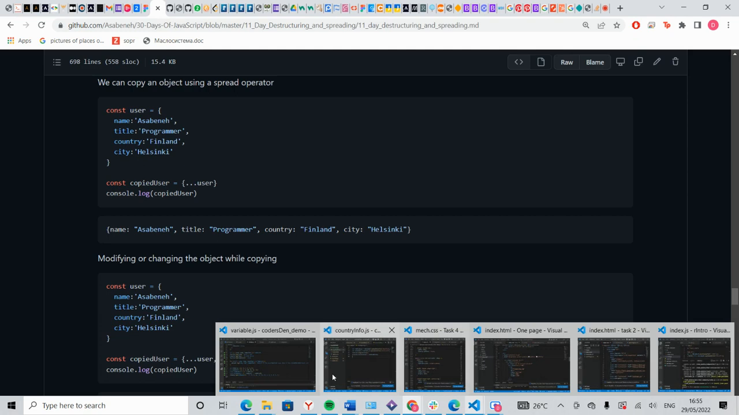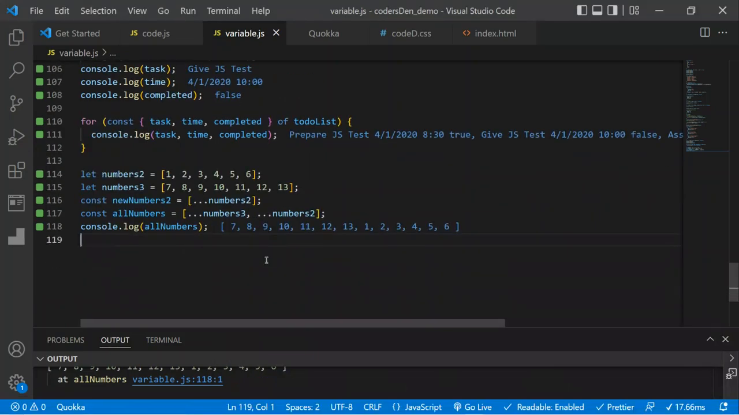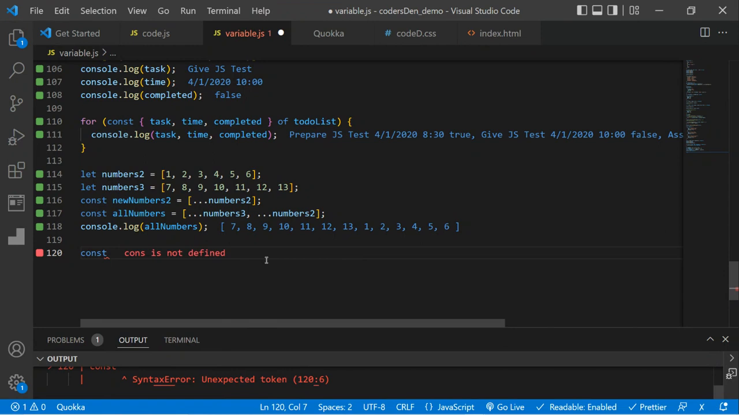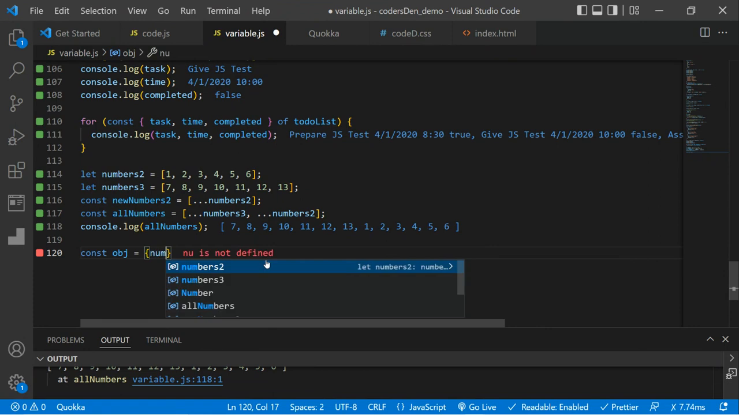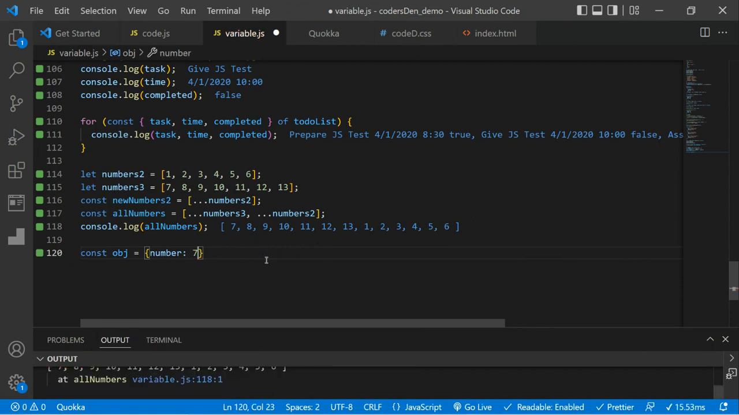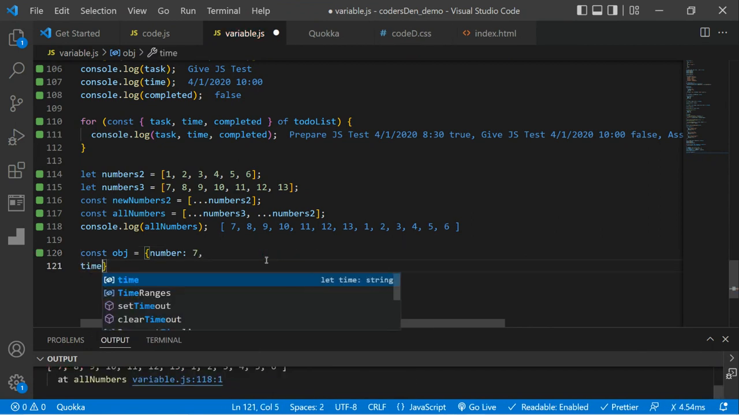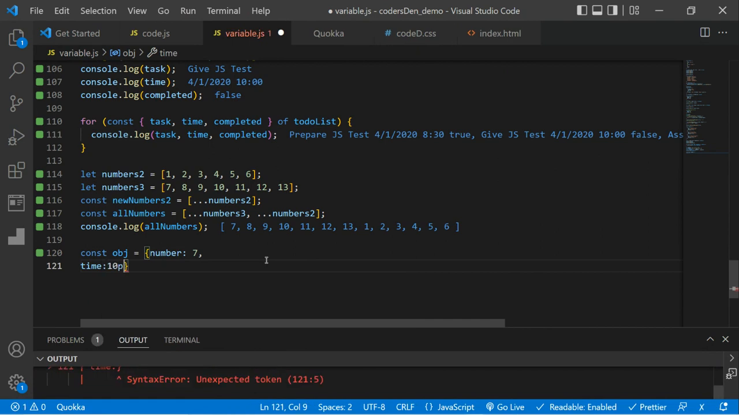Okay, so we said that we can actually copy an object, or clone an object. Yeah, I think that's the best word. That's a better word for it. So we can clone an object. Let's say we have an object. Let me use obj is equal to number. We have 7. Then we have time. We have 10 p.m. Let me just put everything as a string in short.